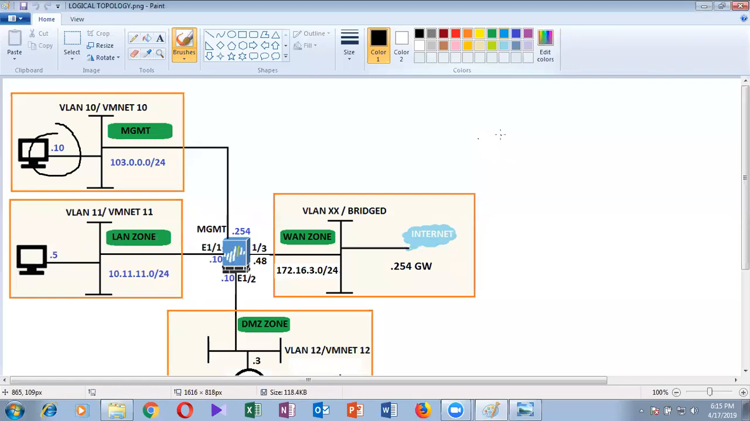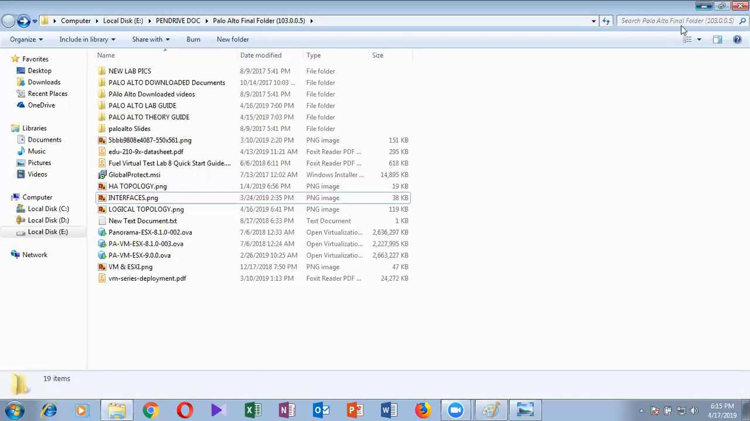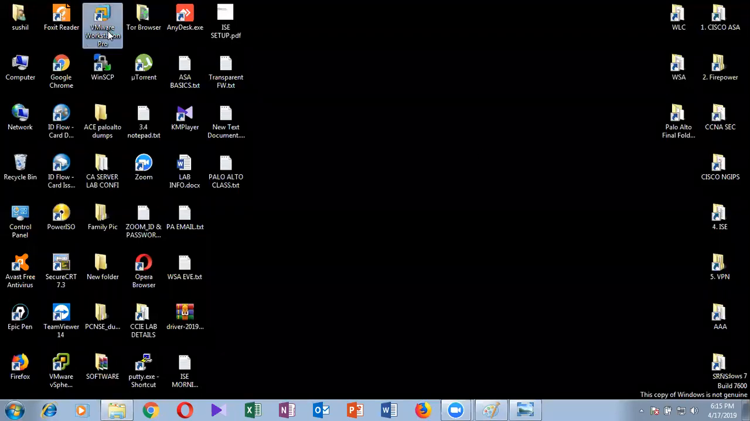Yesterday we started lab and we deployed a Palo Alto firewall and we deployed the management PC. We configured IP addresses and all. Okay, let's see. I'll connect to my lab.